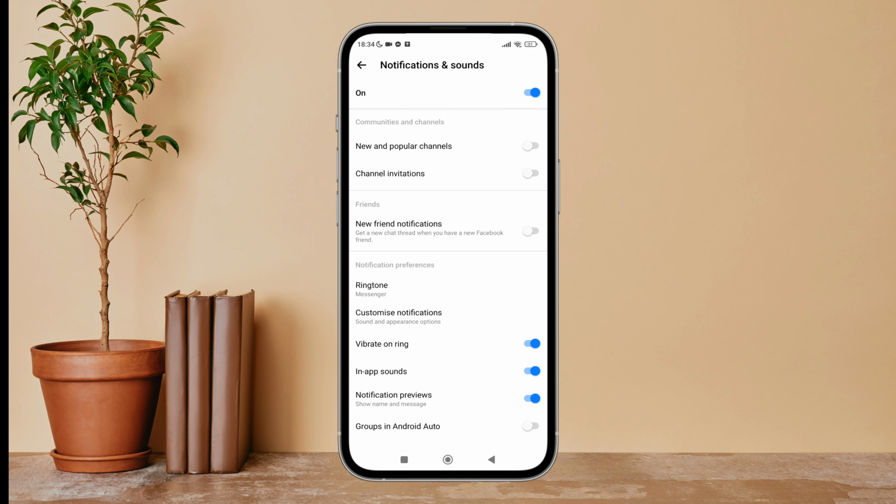After that, you can see the option of Vibrate on Ring. Turn it off by tapping on it. So, this is how you can turn off Vibrate on Ring on Messenger.